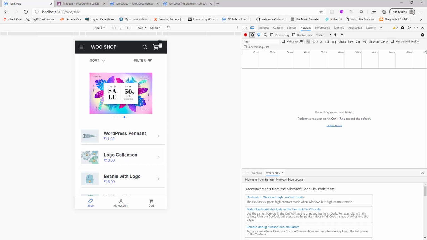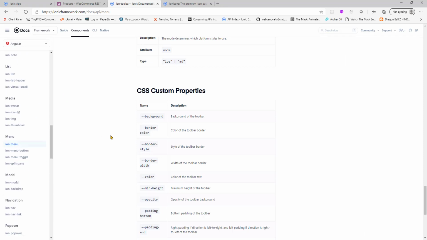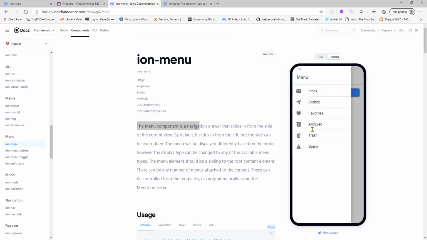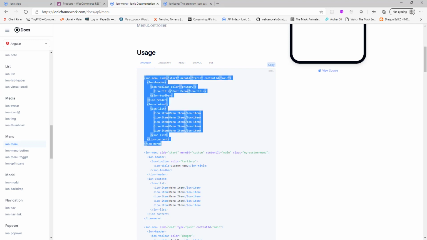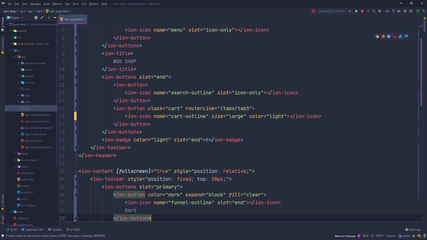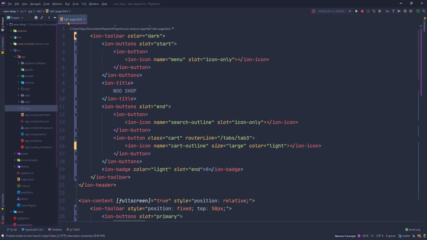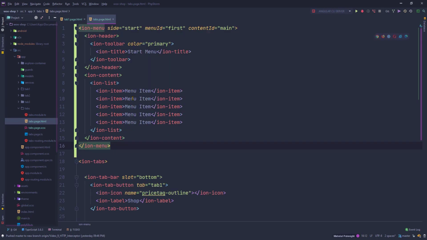If you jump to the Ionic documentation and look for ion-menu, it will look like this. It's a side menu, and this is the starter code which we can copy. I'm going to copy this section only, and paste it in the tabs component, not in tab 1, because I need the menu to be present on each and every tab. So I will go to the parent tabs component and put it above the ion-tabs declaration, like this.